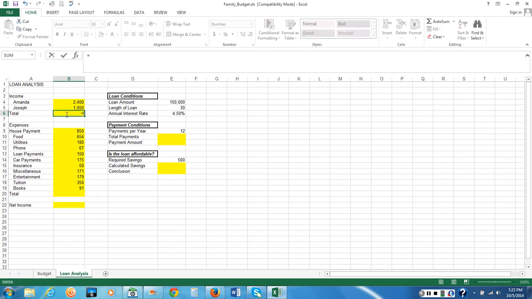So I'm going to type in an equal sign. I'm going to click on cell B4. I'm going to now type in a plus sign. I'm going to click on B5 and hit Enter.